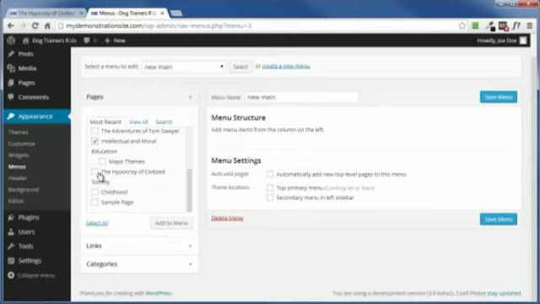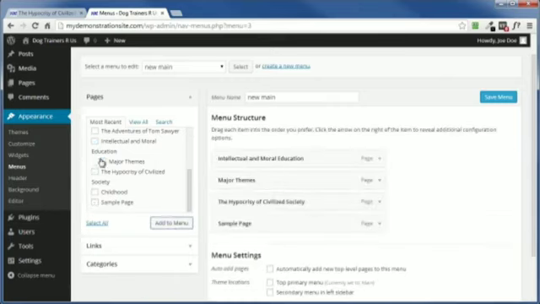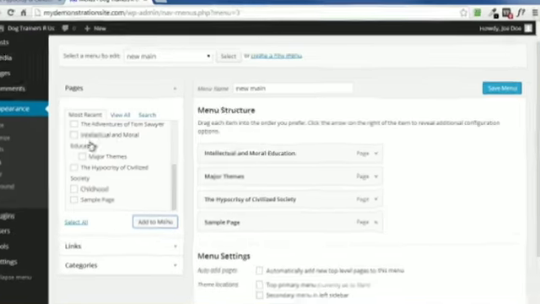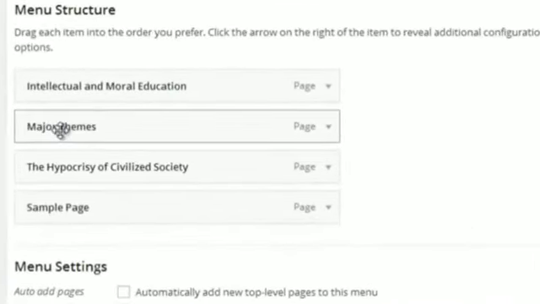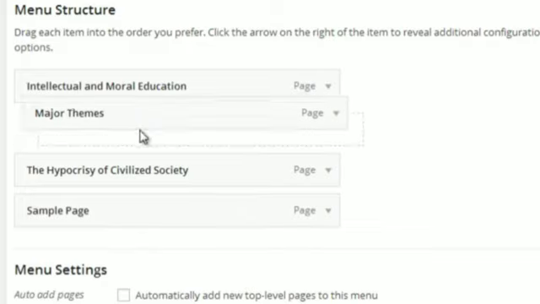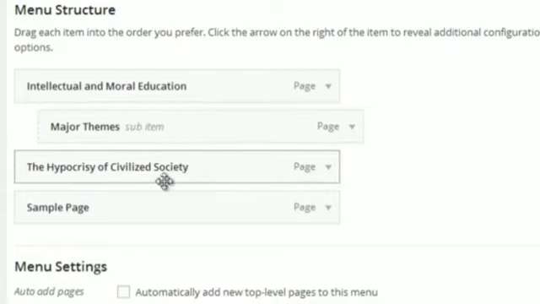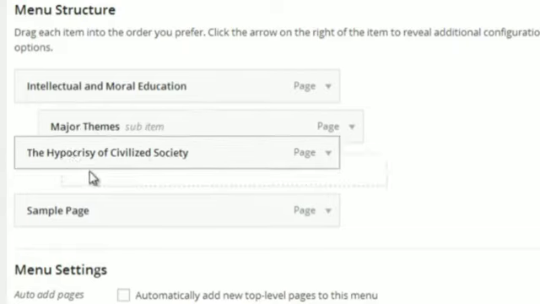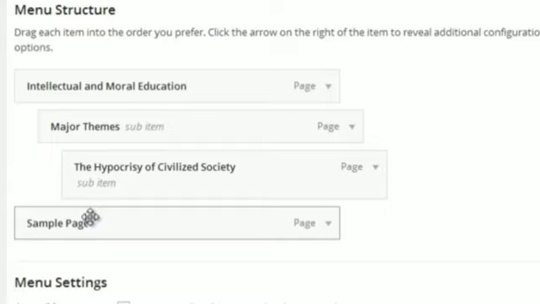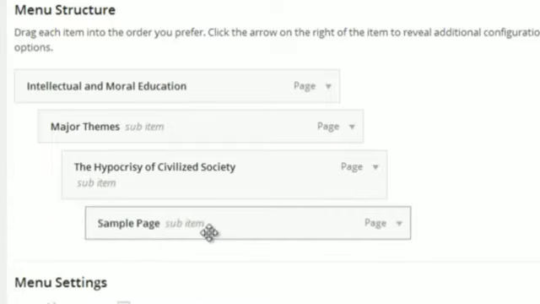Let's go ahead and add this one, and let's add this one as a child, and the sample page. Click on Add Menu. And here we are. Now this major themes, I wanted that to be a child of the intellectual and moral education page. So right here, I would just hover over it until I got the 4 arrows, and then just left click and drag it a little bit to the right till you see the dotted lines move a little bit, then let go. And you can have children pages as much as you want. You can have a child of a child, child of a child of a child, and so on.